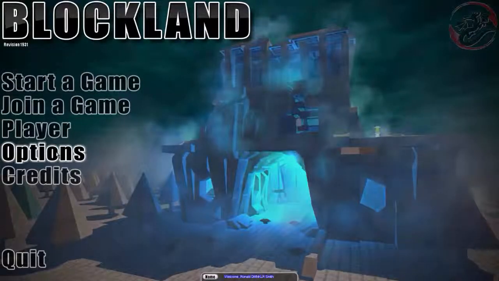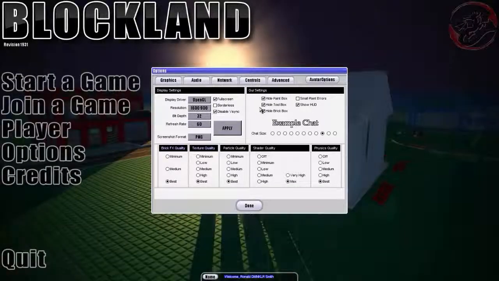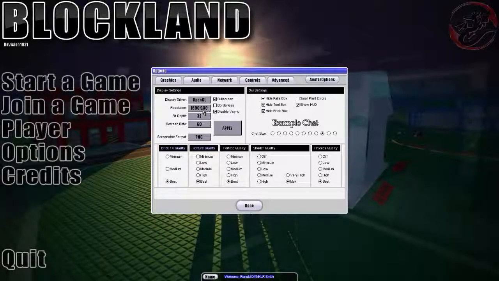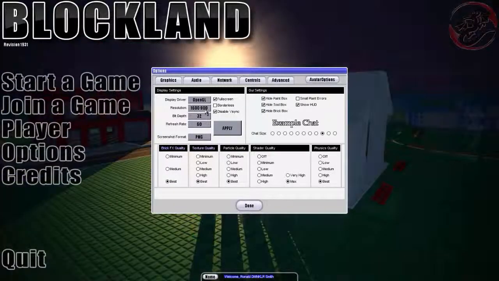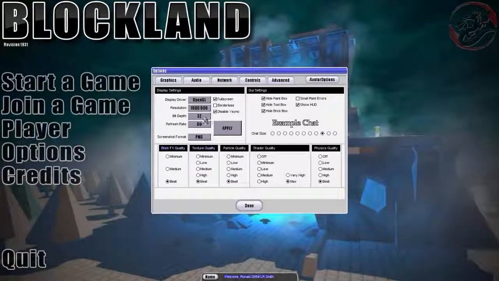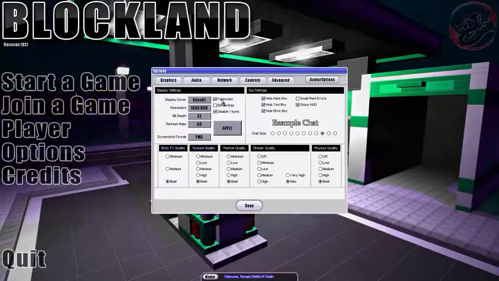And next, let's go ahead and click on options. Now, most of these are set to default, but not all of them. My resolution here was 1600 by 900, but by default it had it set to some other number. I don't remember exactly what it was. Bit depth, refresh rate, screenshot format. I have it set at full screen.